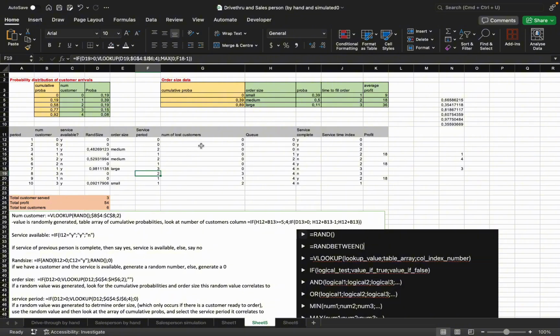All right, so now the number of lost customers is slightly tricky, but it's not that bad. It's just the nested if statements can get a little bit complicated. So the first thing here is basically it says if H18 plus B19 is greater than 5. That is just saying if the number of people in the queue in the previous time period plus the number of customers who are arriving is greater than 5, okay, and C19 is equal to Y, i.e.